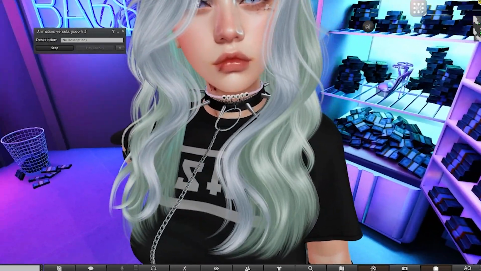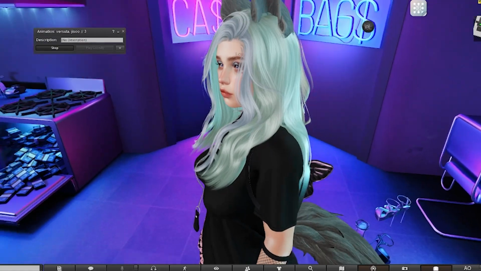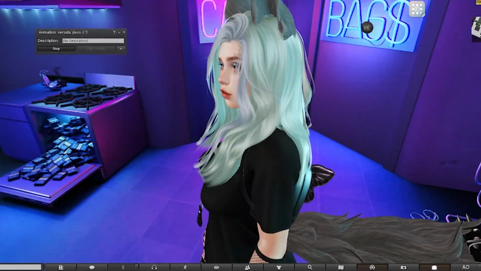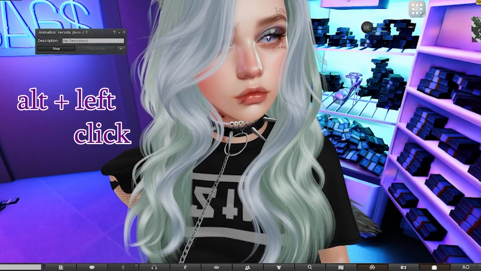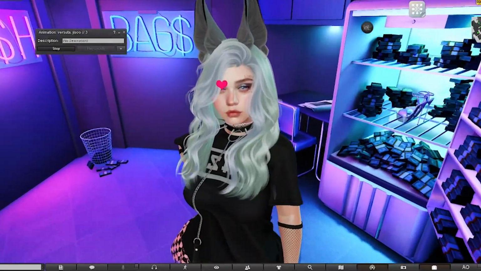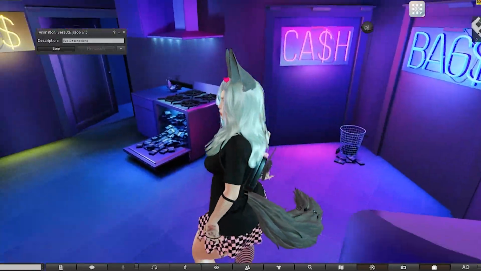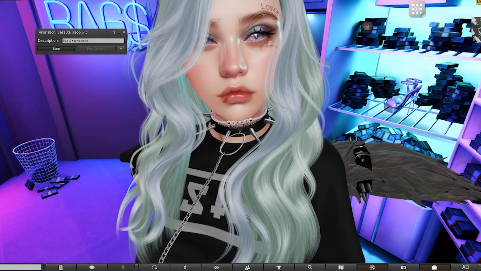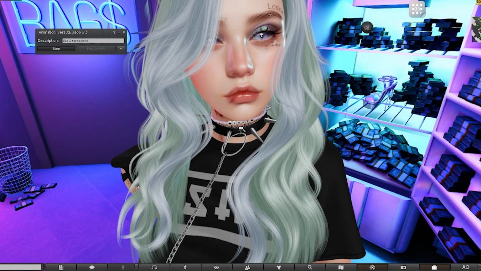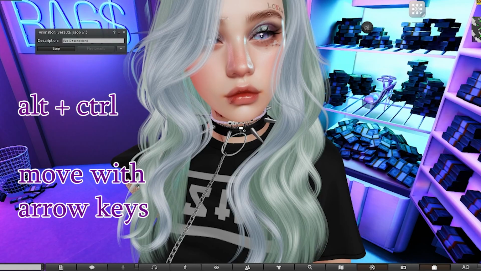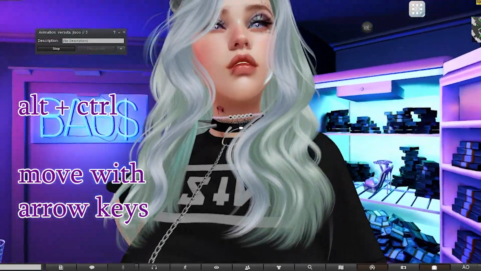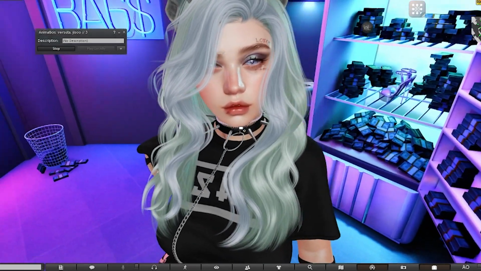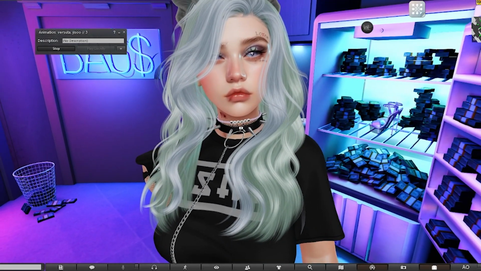Now, as far as moving around your avatar, that's pretty simple. If you want to move around like this, it's just Alt, left click on your mouse, and you can go in, out, and around and really get that camera where you want it to be. Now say you've got it there, but maybe it's tilted a little bit. So you go Alt, Control, and then you can use your arrow buttons to go up, down, move around, and really get that locked into where you want it to be.